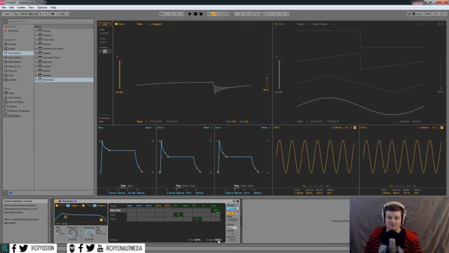Down here, this amount covers everything, how much any modulation at all will affect its sound. Now, how this works: you start off with the oscillator 1 position, which is right here, as well as the amp and the pitch, so the volume and the pitch for your overall sound. And you would pick what you want to modulate that with.